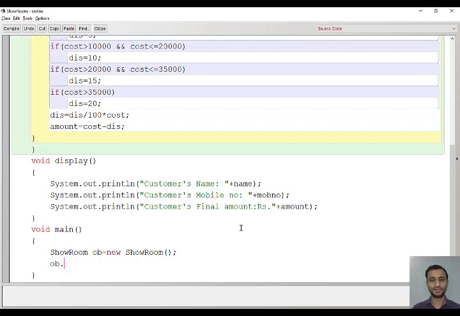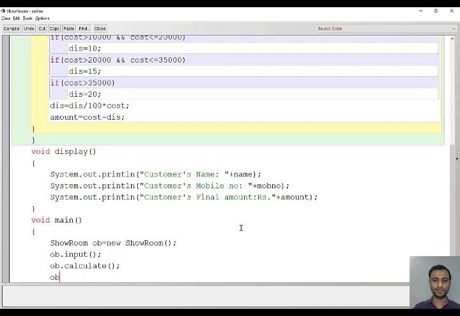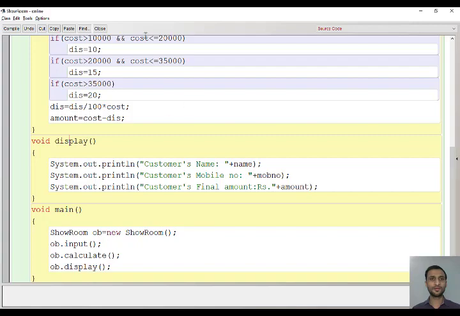And then what we'll do, we'll call the functions. OB dot input, the first function, OB dot calculate, that is the second function, and OB dot display. So remember, you have to call in sequence. Don't write OB display before input, because you are not going to print before taking input. First is input, then calculate, it is the processing part, and then display, that is the printing.